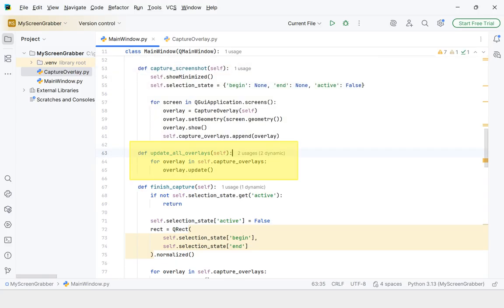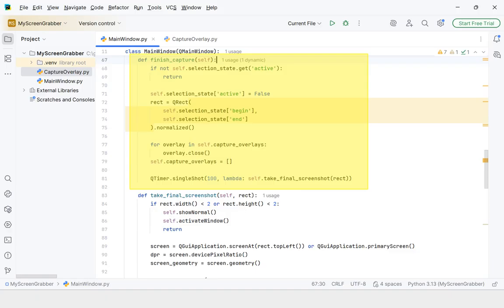This method refreshes every overlay window. It loops through all active overlays and calls update on each, triggering their paint event to redraw the current selection area in real time. This method finalizes the capture after the user releases the mouse.